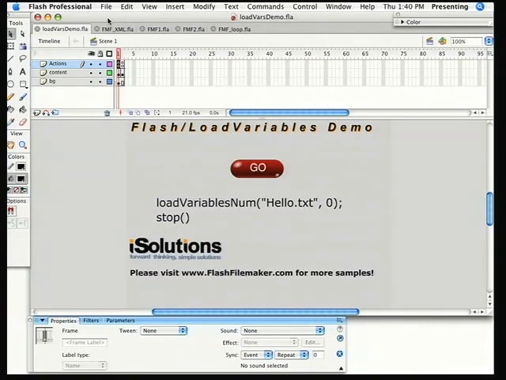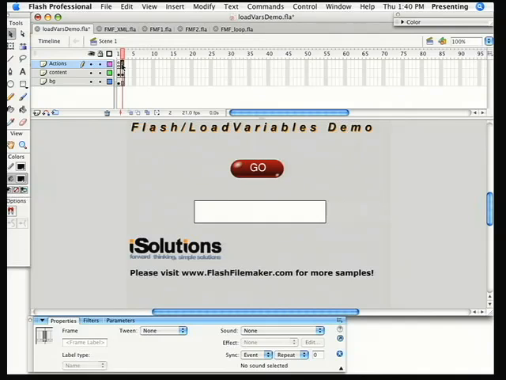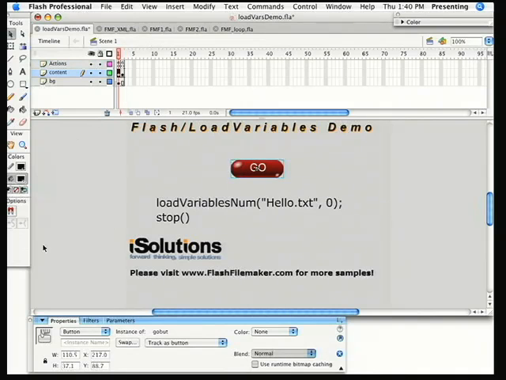You see I've got the one frame where I've put the Go button, and then on the second frame I'm displaying the data that I've parsed out in a dynamic text field. Okay? As simple as it could possibly get. And I've assigned some ActionScript to this Go button, and what I've done is I've displayed the ActionScript here for you right on screen. So it's just simply loading the variables that are found inside of a text file.